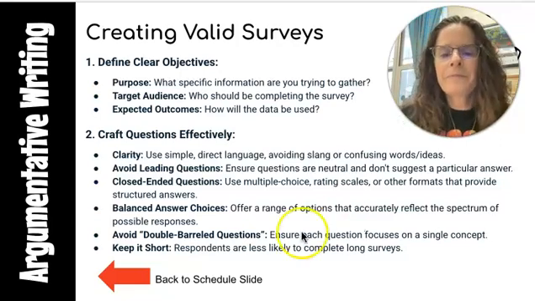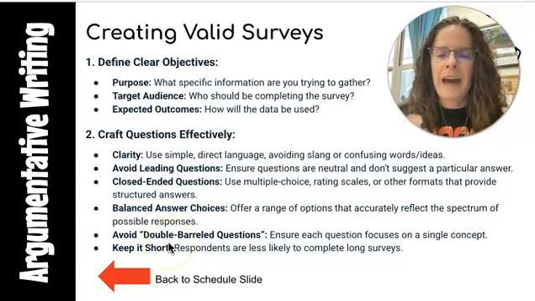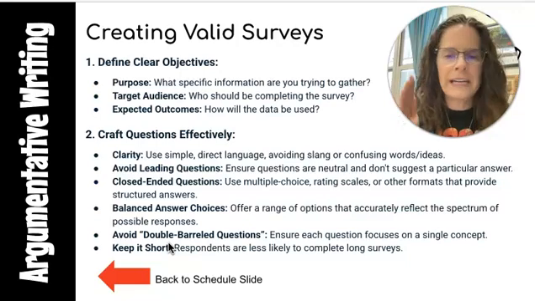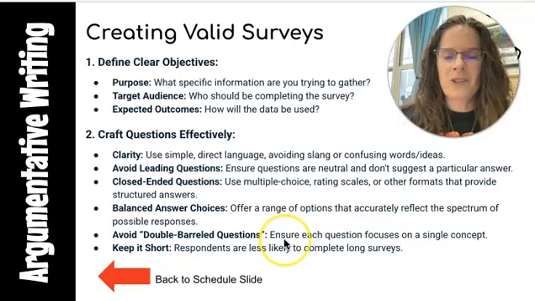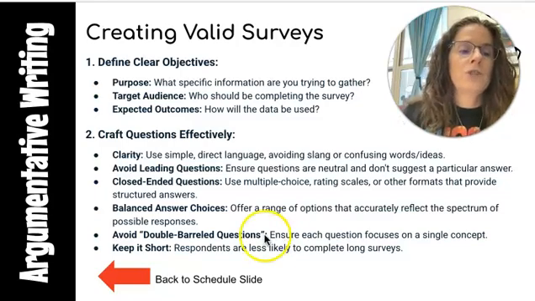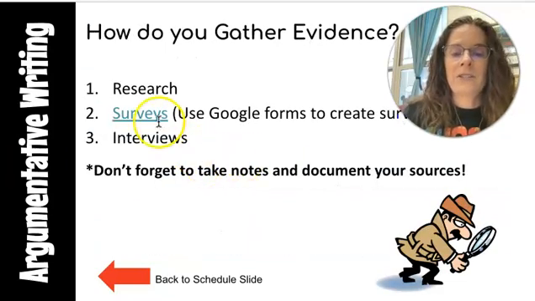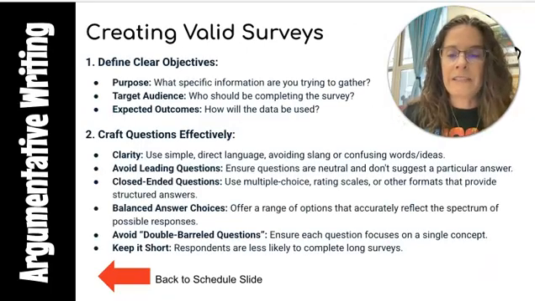Avoid double-barreled questions. These are questions that have like 2 points to them. Make sure each question is just very simple and focuses on one thing, and then keep it short. People don't want to fill out surveys that are 20 questions long. They might want to fill out a survey with 2 or 3 questions. So make it as short as possible. So if you choose to gather evidence using surveys, remember those tips. You can always go back and revisit that slide if you need more help.